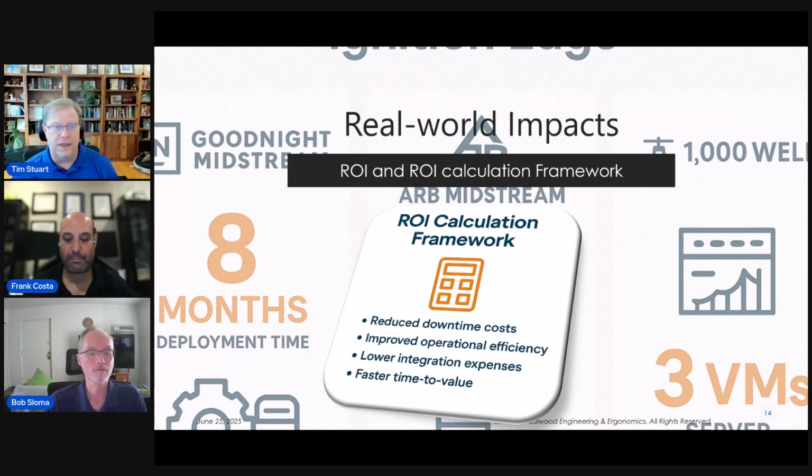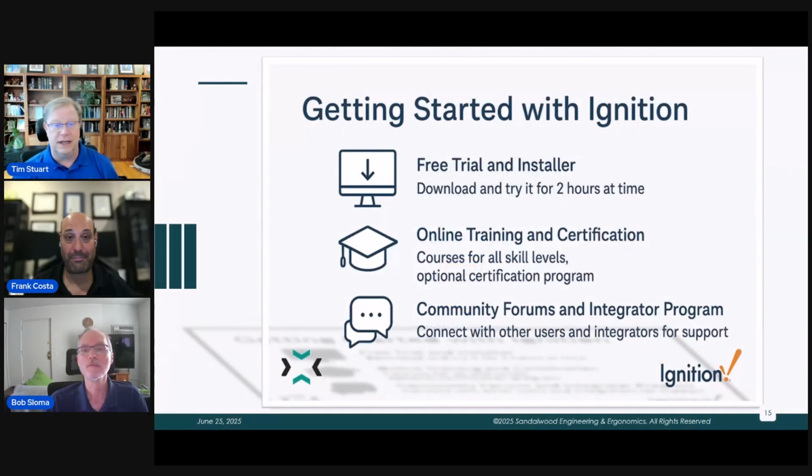So with that, I think the next topic is just getting started with Ignition. I'll run through this one real quick. It's probably the easiest system out there to get started with, actually. There's a free trial and installer. You can download it and try it. It runs 2 hours, then you just have to restart it and so forth. But you can do your development and build your apps and so forth, and try it basically for free.